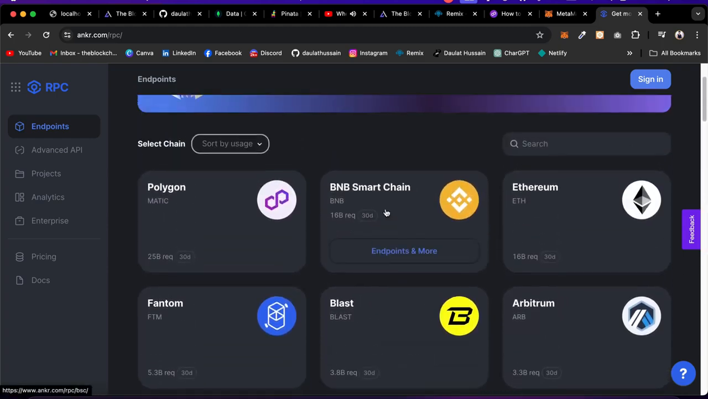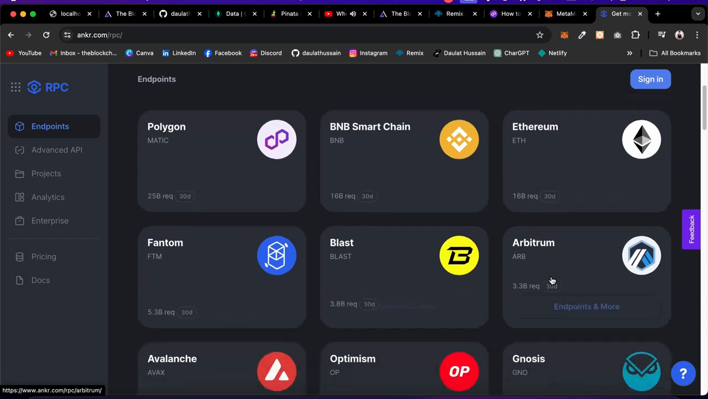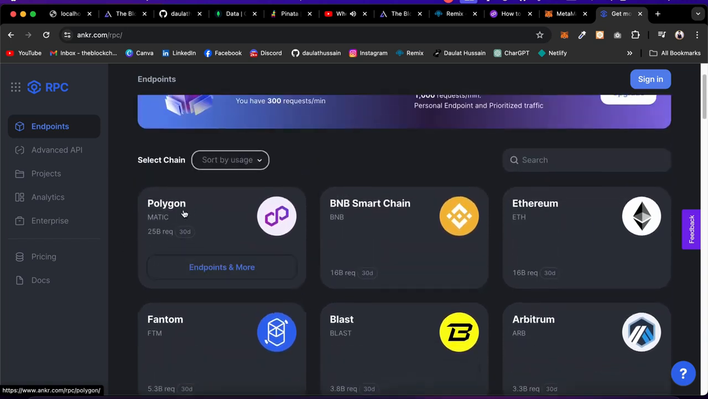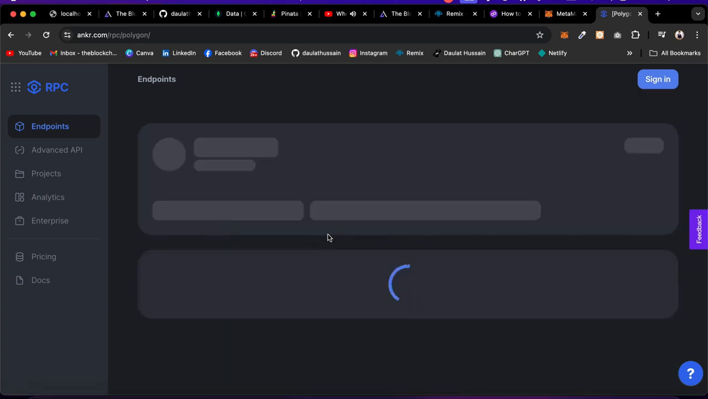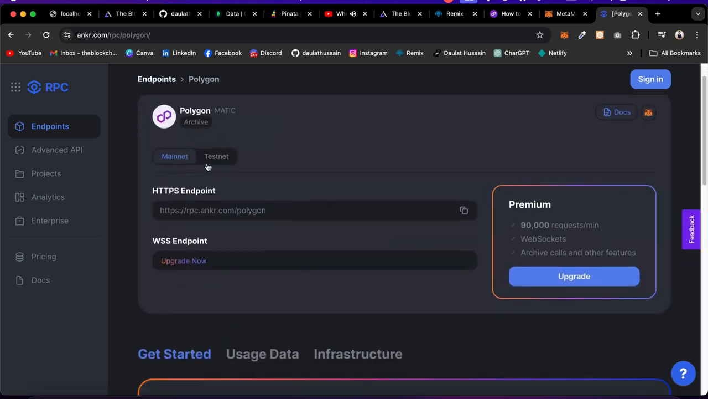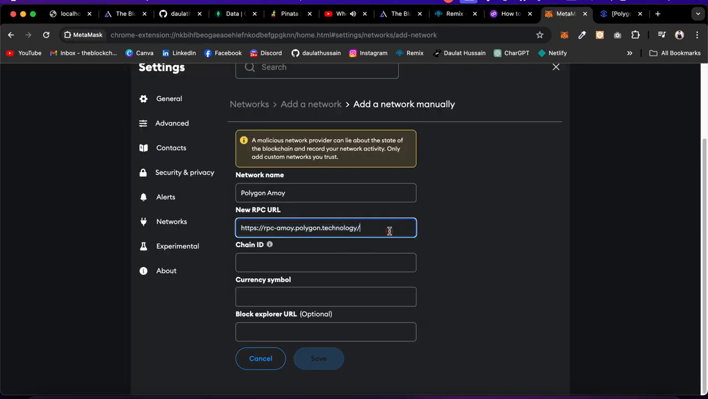Like if you want to deploy to Binance, Ethereum, Phantom, Arbitrum, that's all you can get. I'm looking for Polygon, so I can click on this, and there you will find that here we have the mainnet, here we have the testnet. So I'm going with the testnet. So simply click on this, copy, and that you can also provide here. But I will get this default one which is provided by Polygon.